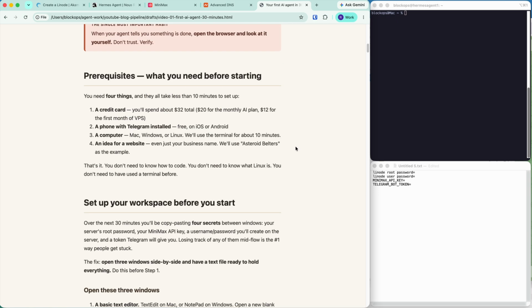So to do this, you're going to need a credit card. It's going to cost you, and you can do this on a month-to-month basis, and you can cancel after 1 month. Yes, it'll cost you $32. So $20 for the monthly AI plan, and $12 for the first month of your virtual private server.